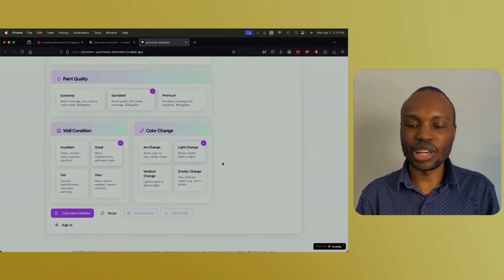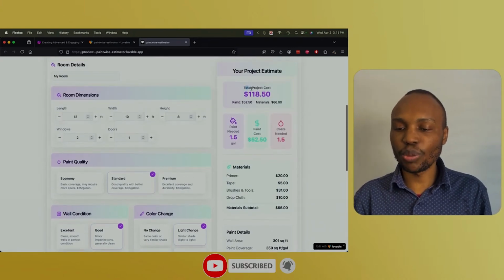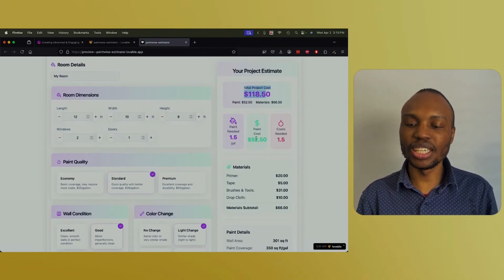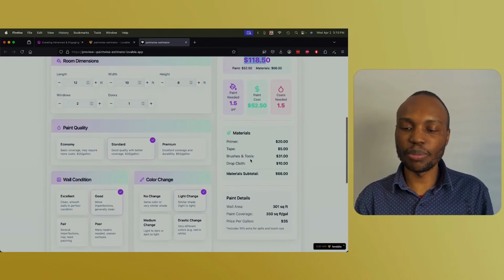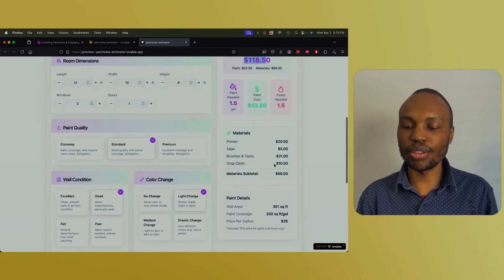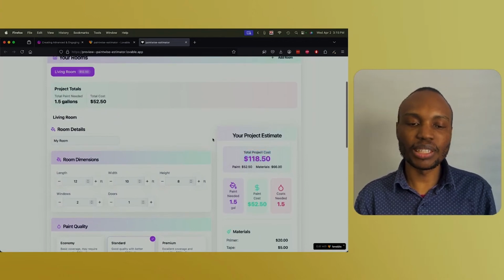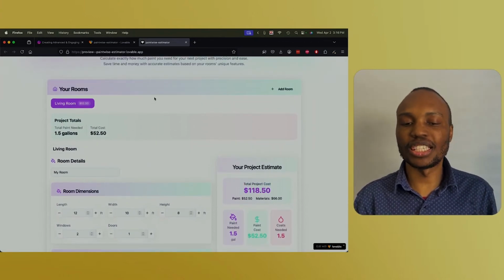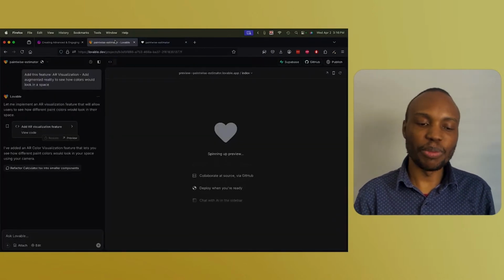So if you calculate it, it looks something like this, and it's actually pretty cool. It gives you total project cost, paint, and materials needed, like primer, tape, brushes and tools, the drop cloth, everything put together, and wall area. This is really cool and dandy, but guess what? I'm actually going to add more and more features to this thing, that way I can turn around and sell it to the next high bidder.